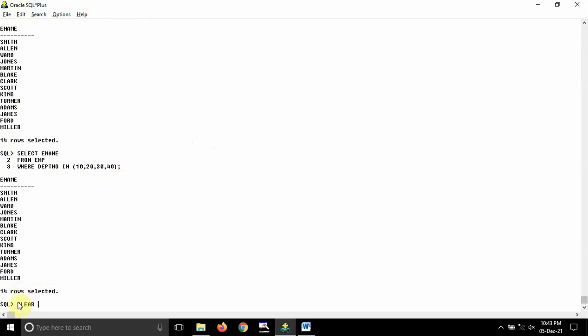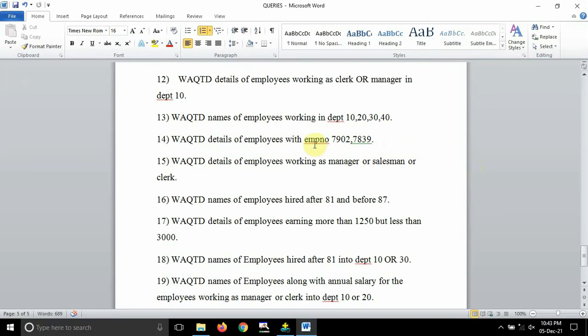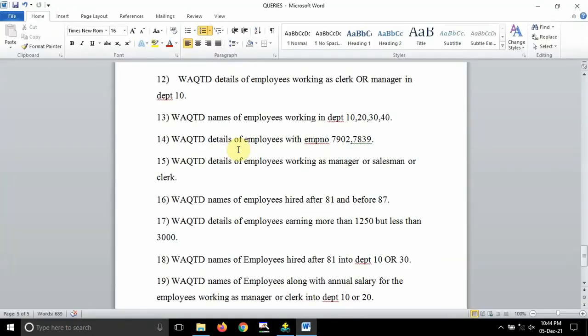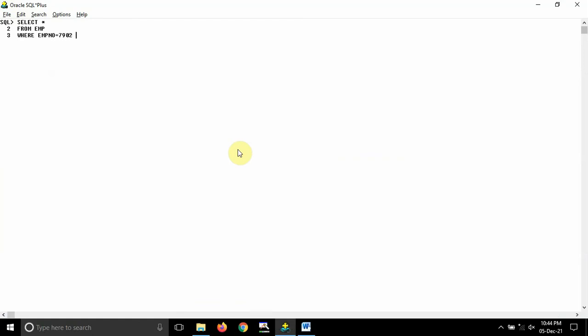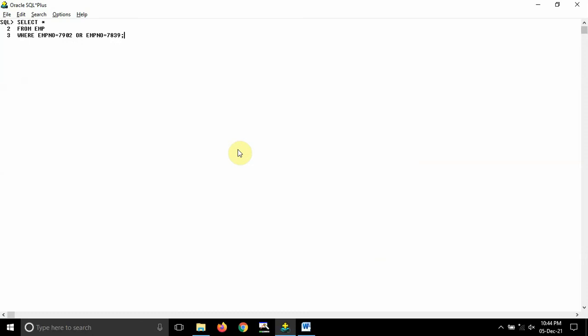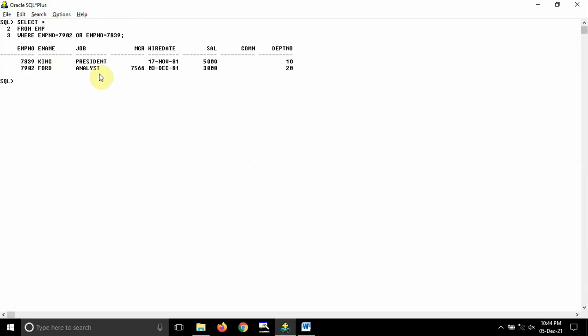Got it, guys? Yes. So clear screen again, and the next question, the 14th one: write a query to display details of employees with employee number 7902, 7839. So their employee number should be equal to 7902 or 7839. I want details, so I will write select star from emp where emp number equal to 7902 or emp number equal to 7839. So these are the two conditions. If I hit enter, you can see King and Ford are the two employees who are satisfying the above conditions.